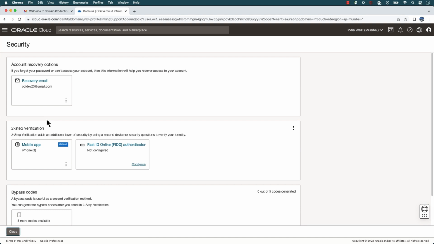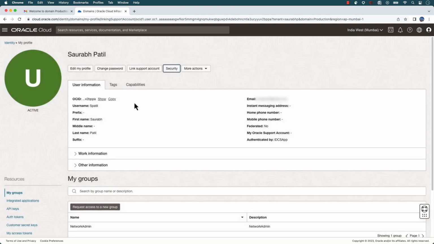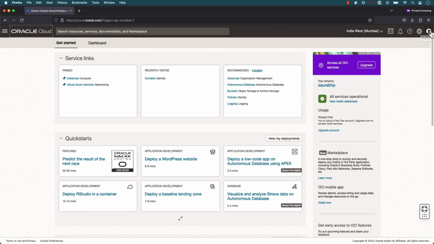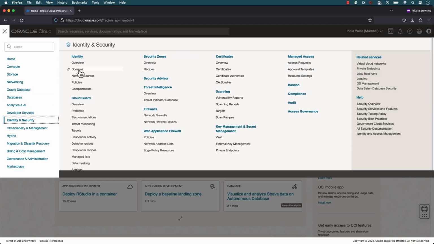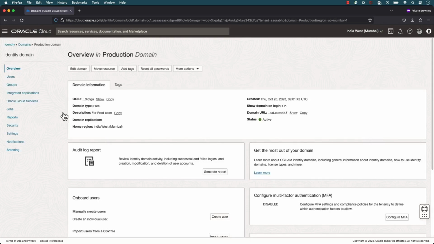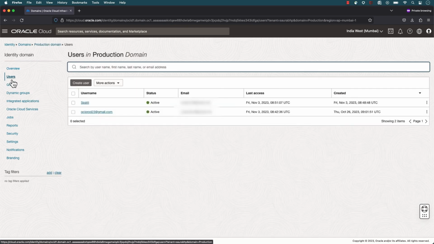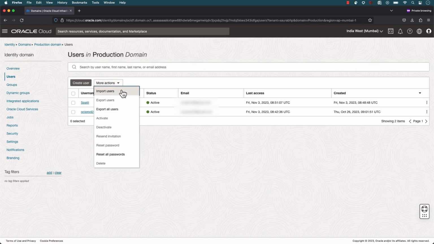Now, let us explore how we can use the CSV option to create multiple or bulk users in IAM. For that, I log out from the current user and log in as production domain admin. Once again, I will navigate to domains, select the production domain and click users. And this time I will not click on create user, I will select more actions and click import users.